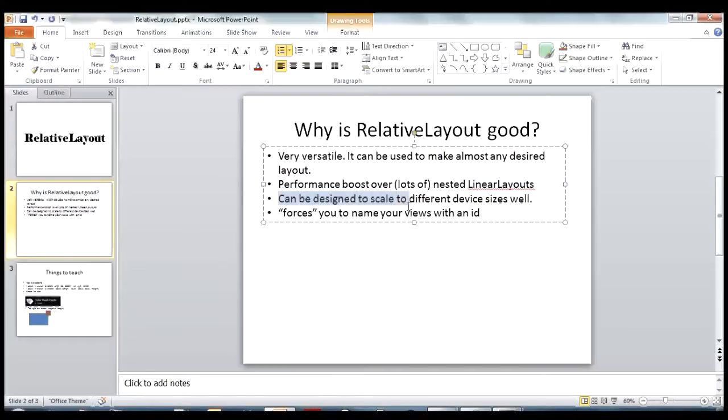Another good thing about relative layout, and this applies to linear layout too, but for relative layout it's good because you can design your layout in such a way that it's going to scale to different devices, and it's going to still look nice as long as you design it with each one of those in mind. It makes it pretty easy for you to do that though.